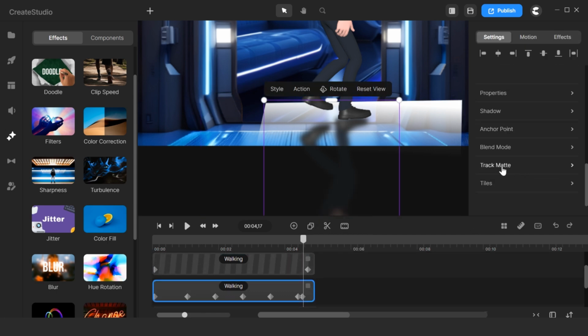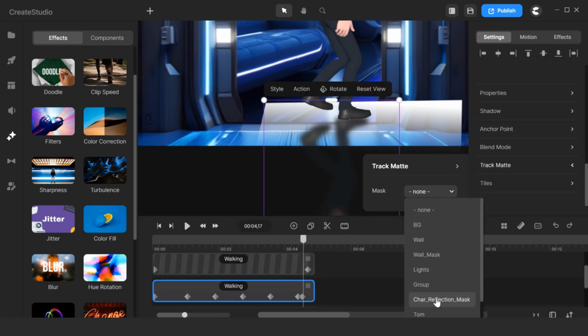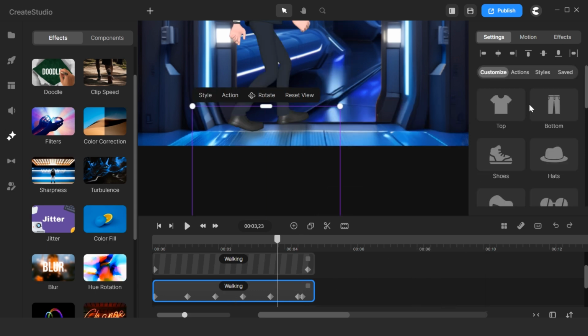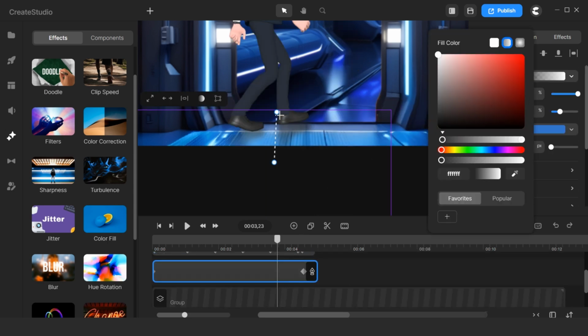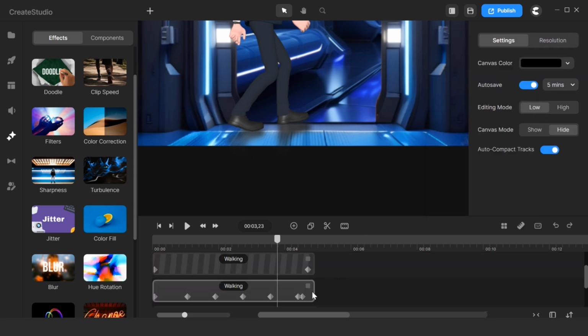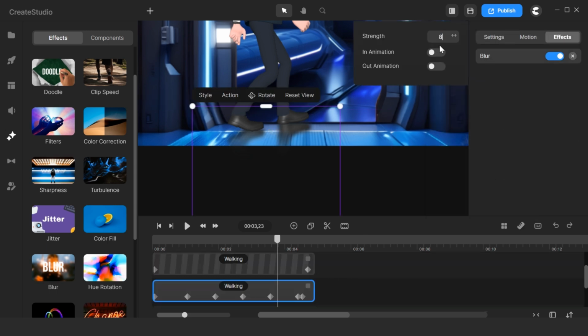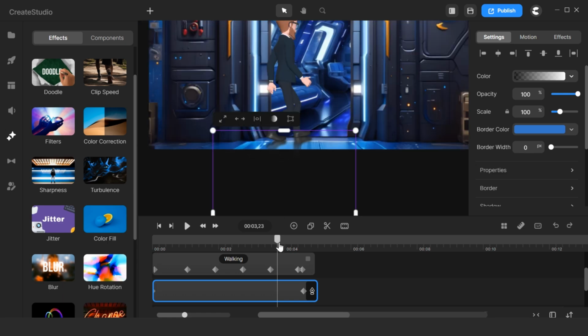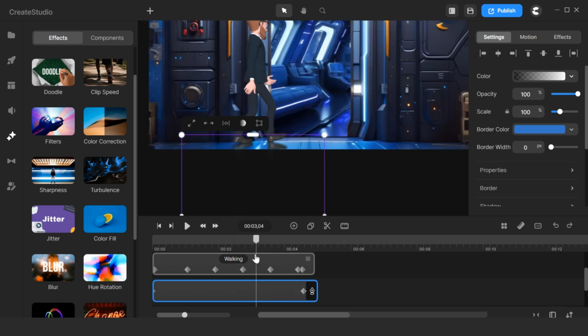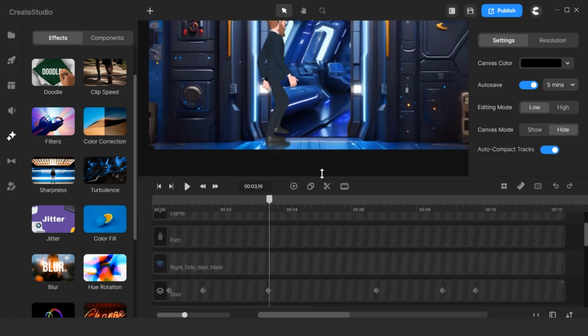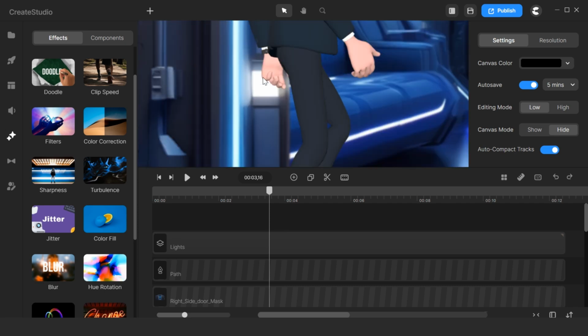The sounds used in this video are taken from the Create Studio library. And that's it, your video is now complete. To enhance the final look, I've added additional elements like floating dust particles for a more immersive feel, as well as a character and a robot positioned behind the door to add depth and realism to the scene. These extra details help bring the animation to life, making it more engaging and visually appealing.